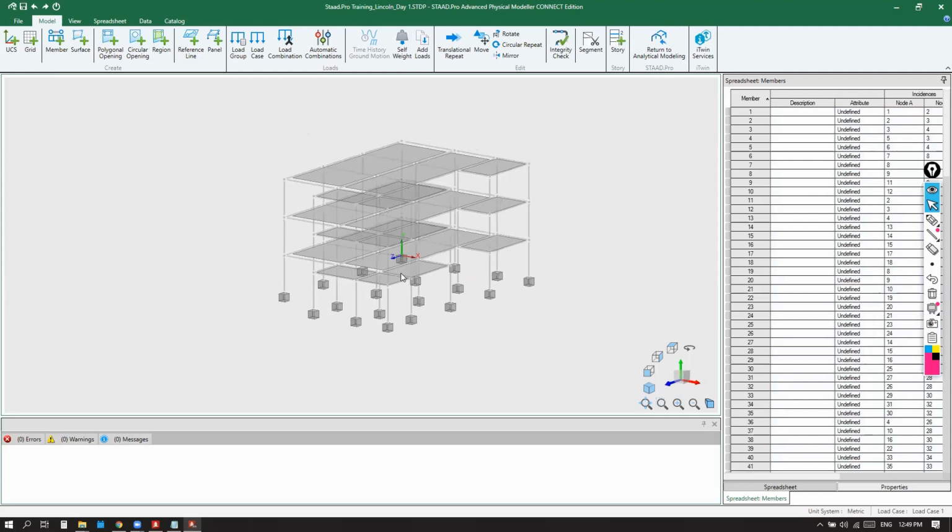So far, do you have any questions? I mean, during the modeling and assigning the section and materials, is there any question that you couldn't ask me?